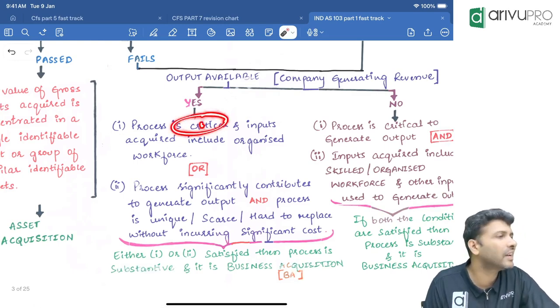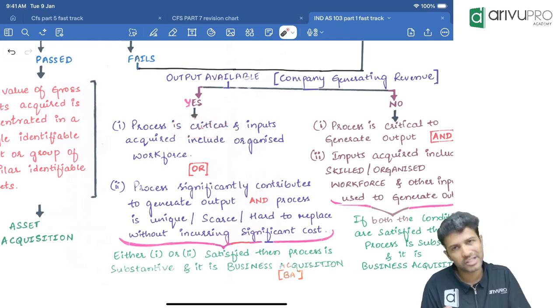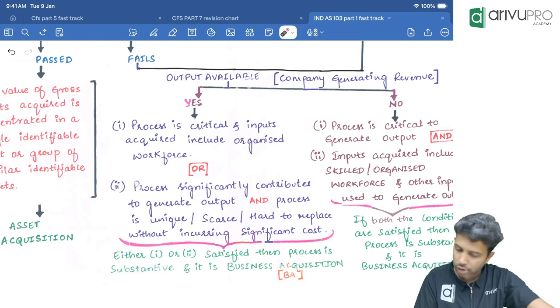That's what the first one is trying to say. The process should be critical to generate the output. Meaning, if that process is missing, you cannot get the output. That's what we mean by critical. The process is absolutely required for you to get that final product. That is one condition, and that should be there.